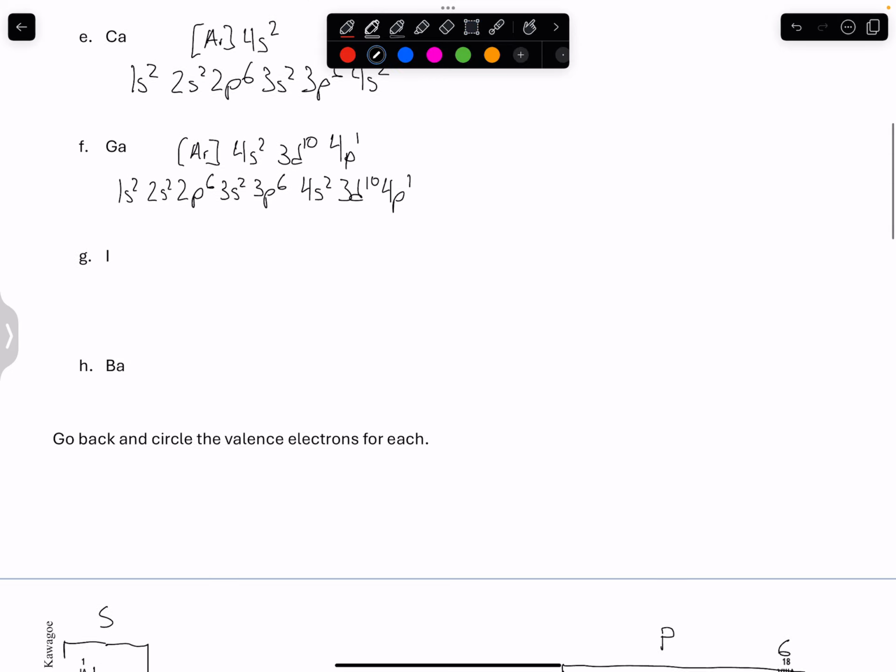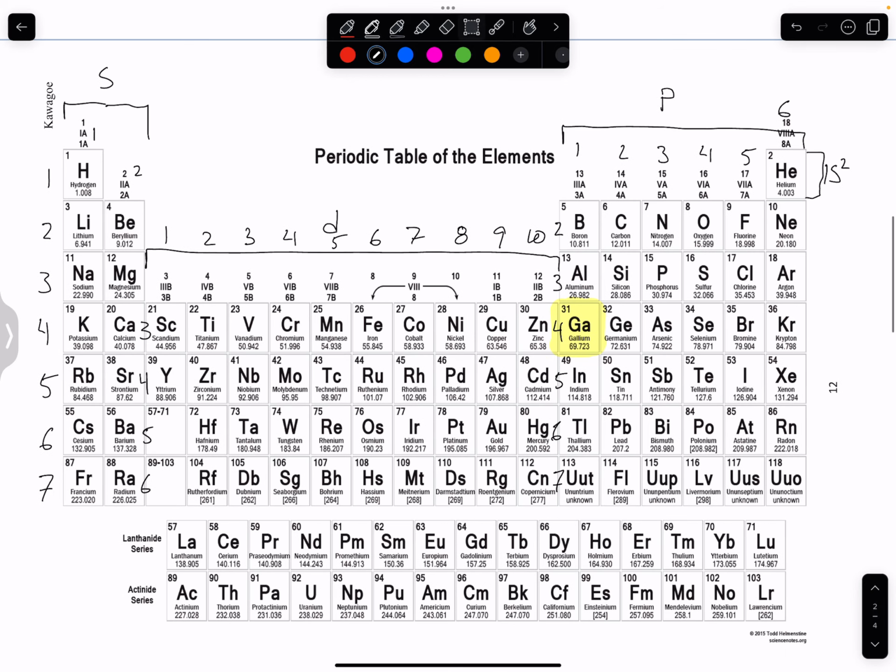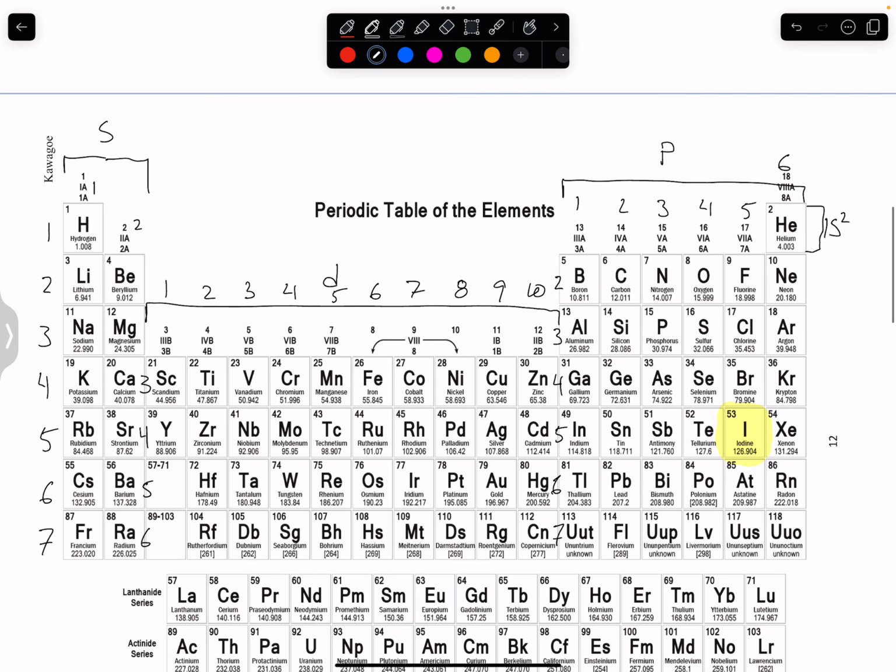All right, now iodine. We're making a little bit of a jump here, all the way down to this row. So what row is that? That's row 5. The last orbital that's got electrons in it is 5p, because we're in the 5th row in the p block. Iodine is the 5th element, so this will be 5p5. And then we work our way backwards.